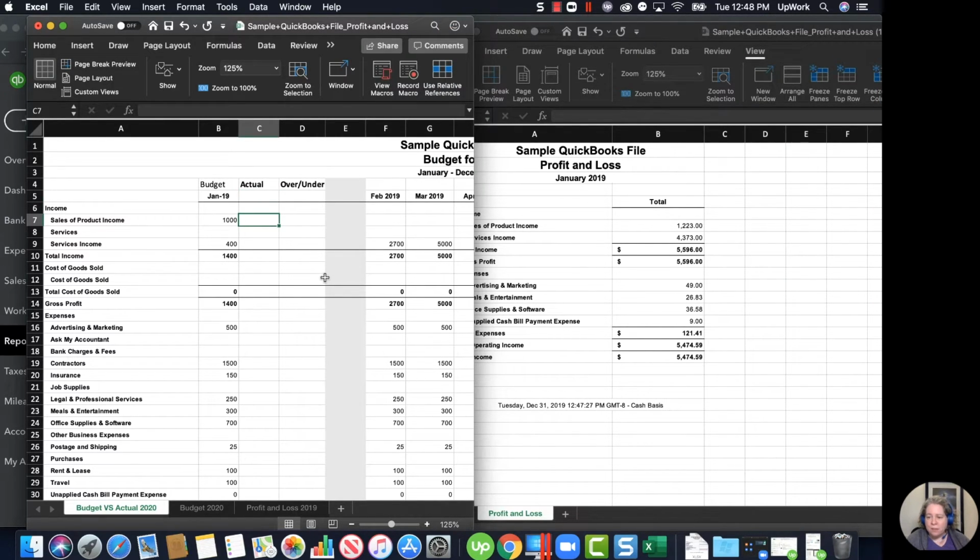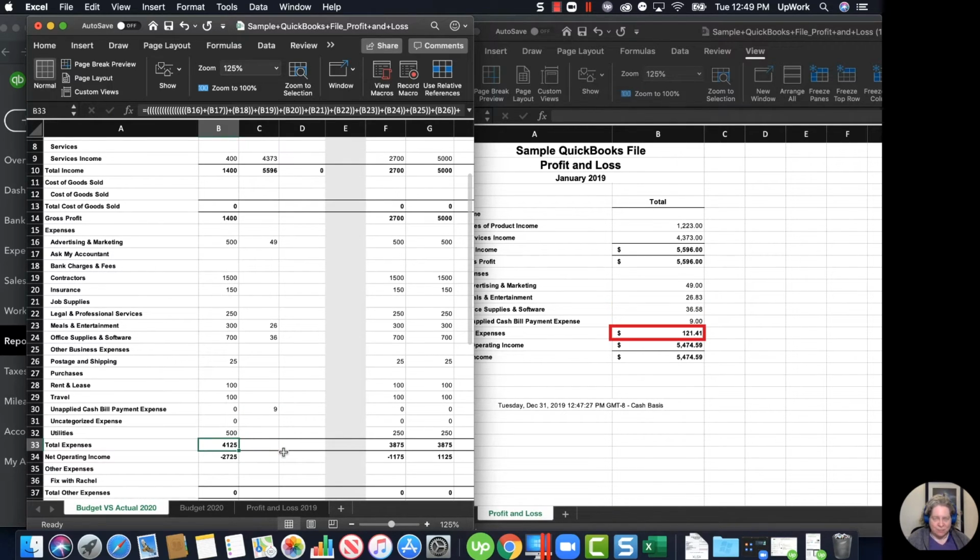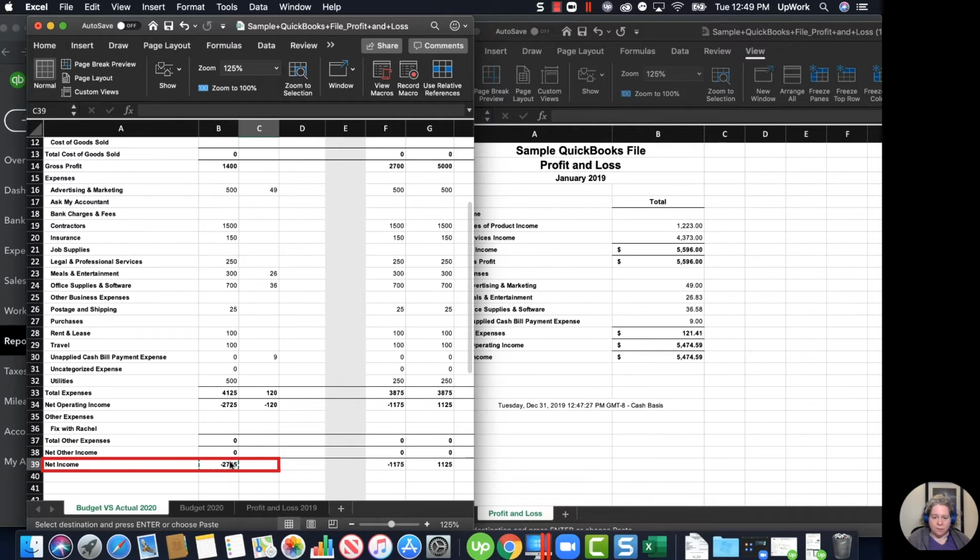So I'm going to add the numbers of what I actually brought in. I brought $1,200 here, and then services income was $4,373. So here's our actuals. And then I spent money in marketing, $49, meals and entertainment, $26. I'm not putting in the pennies; that's just not worth it for this video. $36. So total expenses, I'm just going to copy and paste this, copy and paste this one, copy and paste.